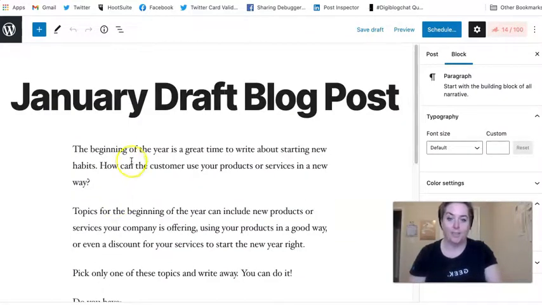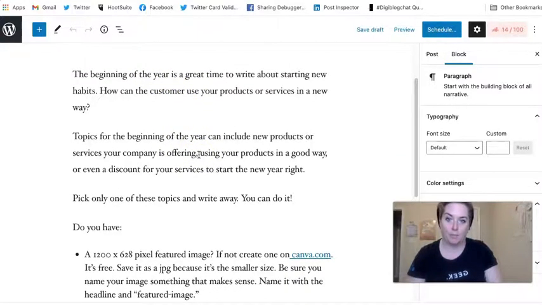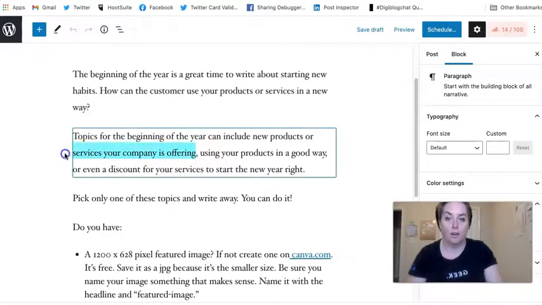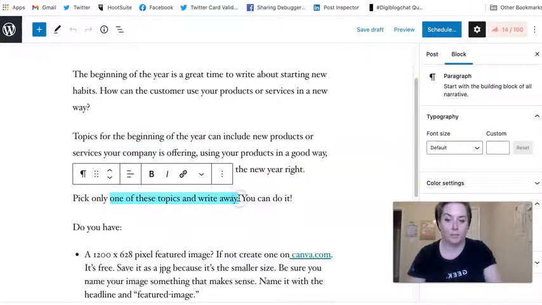So you ready? So the beginning of the year is a great time to write about starting new habits. How can the customer use your products or services in a new way? Topics for the beginning of the year can include new products or services your company is offering, using your products in a good way, or even a discount for your services to start the new year right. Pick only one of these topics and right away you can do it.